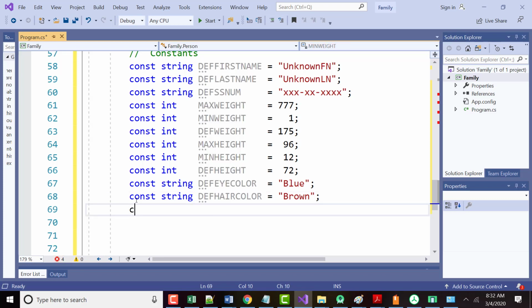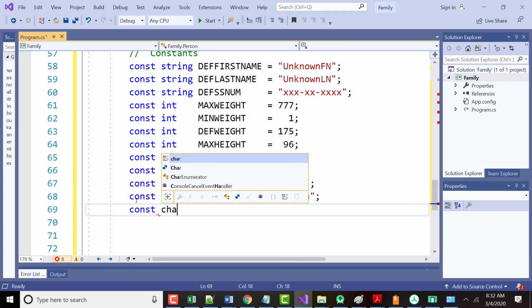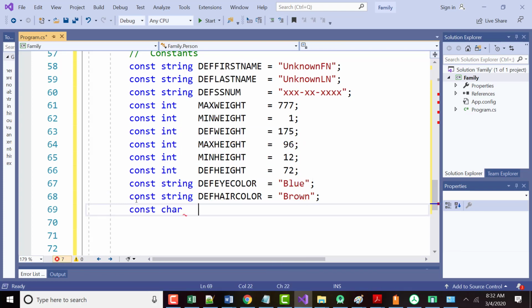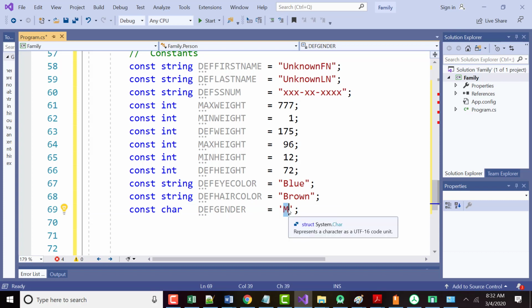Finally, I'm going to have, this is a char, which means it's going to be a single character. All right? And I'm going to set that equal to M. Now, you all know this, or you should. I could have made that a string and put in male or female. Let's make it F. That's fine. There.